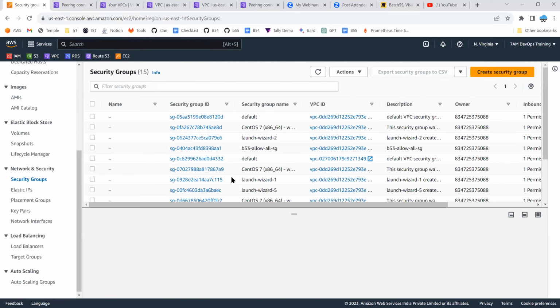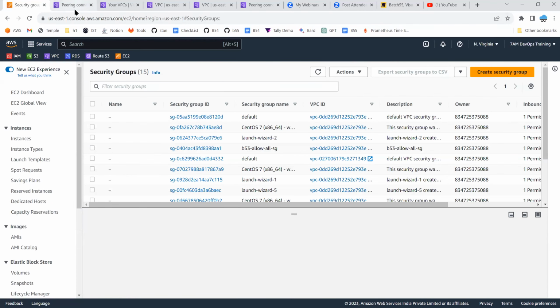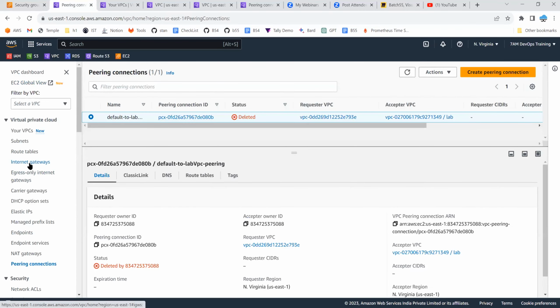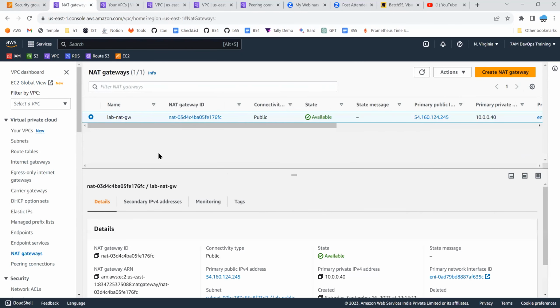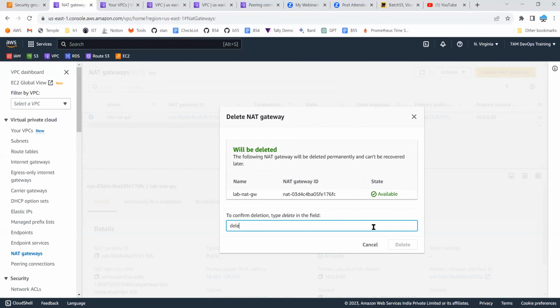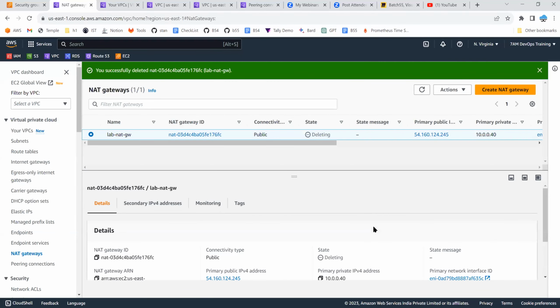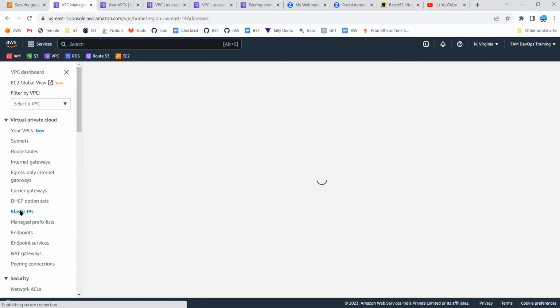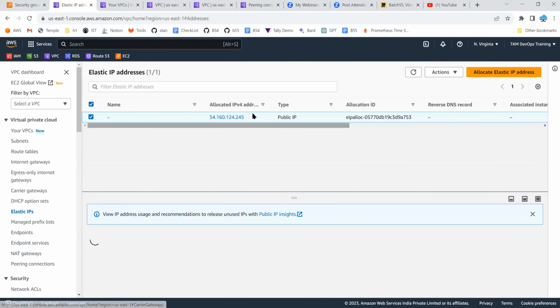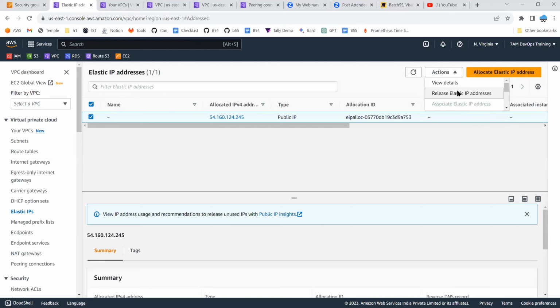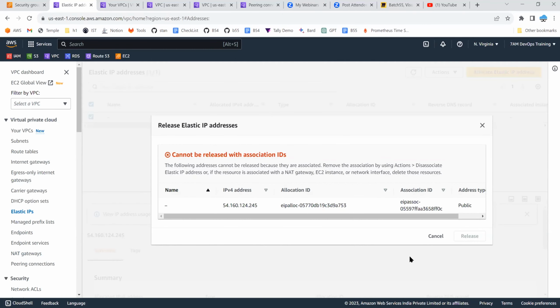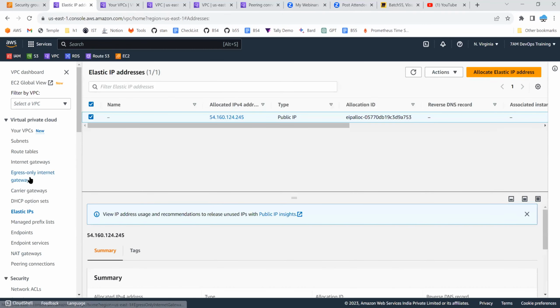Also the NAT gateway, I do not want the NAT gateway as well. So let's try to delete the NAT gateway. It's a very costly component, so please ensure you delete the NAT gateway as well. I don't want it. And the NAT gateway has an elastic IP, so ensure you remove that as well. Release the... okay, it cannot be released because it is associated. So you need to wait for some time.